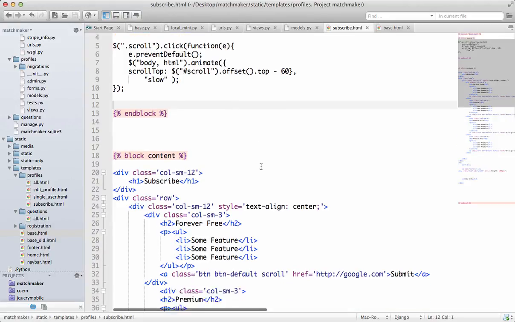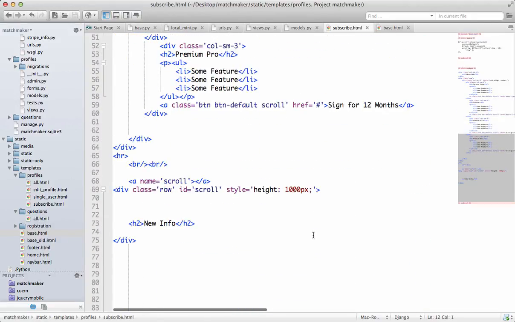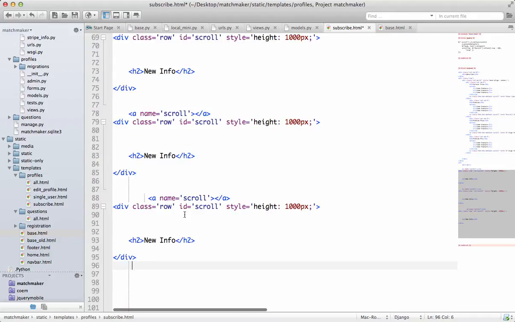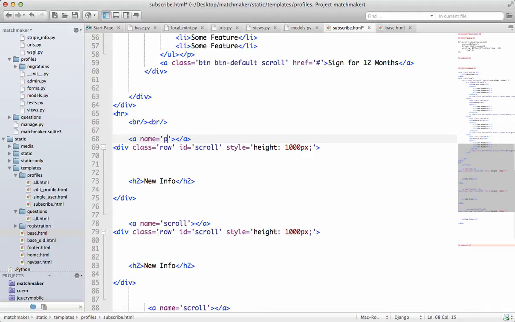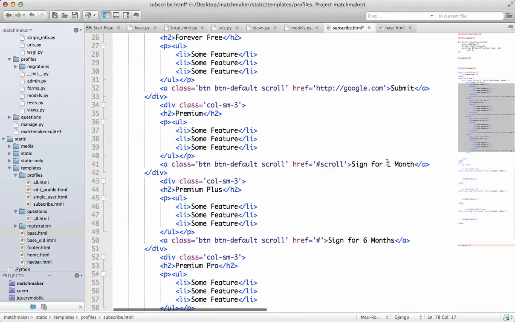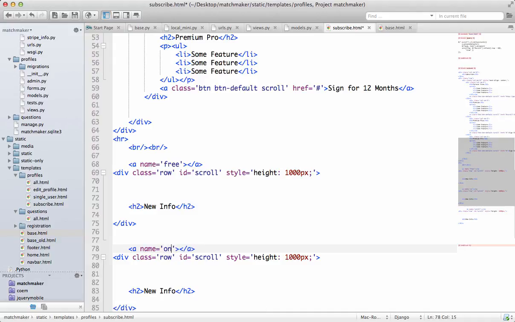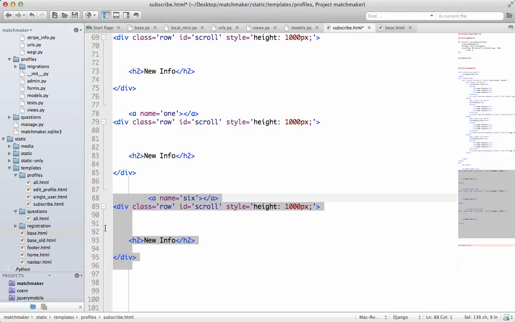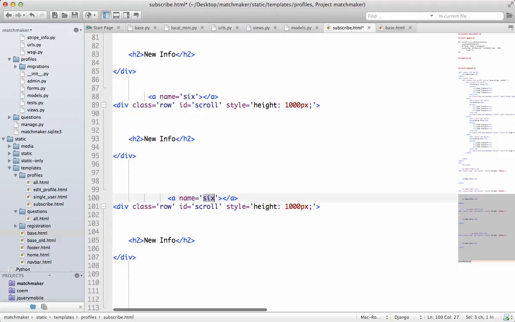Anyways, what we want to do though is make several sections. Let's just make sections to illustrate the point, but it's not necessarily going to be true as far as what's going to happen later. So let's just keep that in mind. So we're going to do freemium, or we're going to stay free, and then we'll do 1, 6, and then one last one, we'll call it 12.